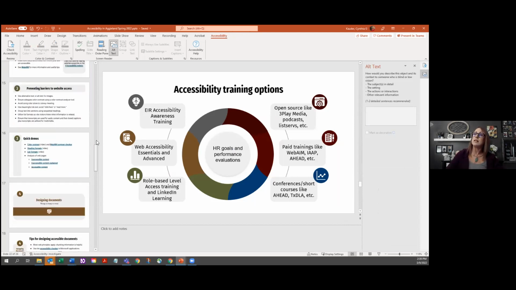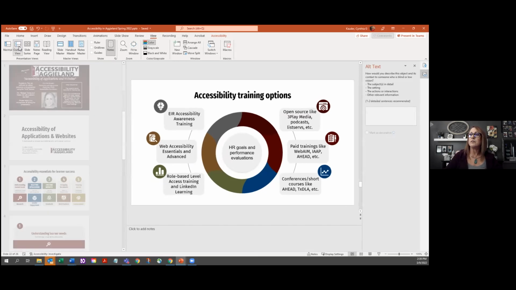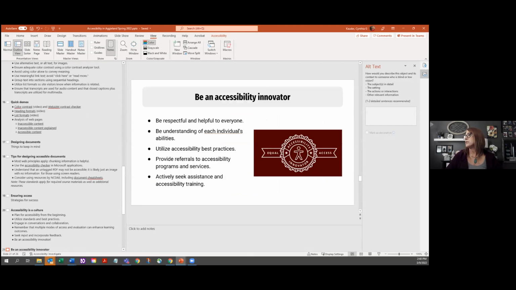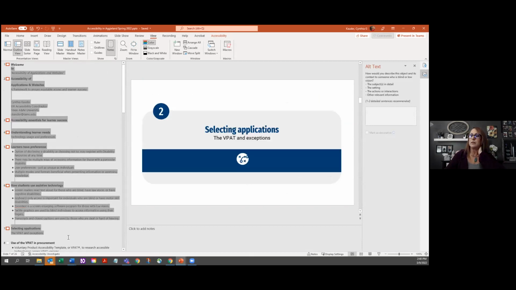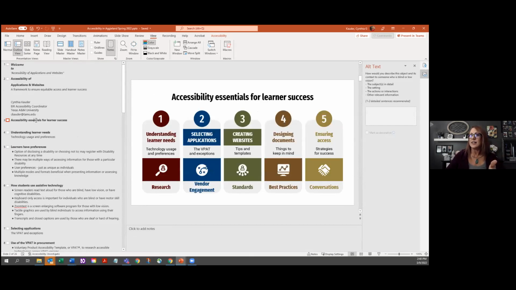One thing I do want to show you that I didn't really know existed until I started working in accessibility is if you go to View, Outline View. Let's go to the first slide in the presentation. Everything that's in here will be read by a screen reader, right? So if it's not here, like this page, none of this will be read. It's all parts and pieces of graphics that won't be read.